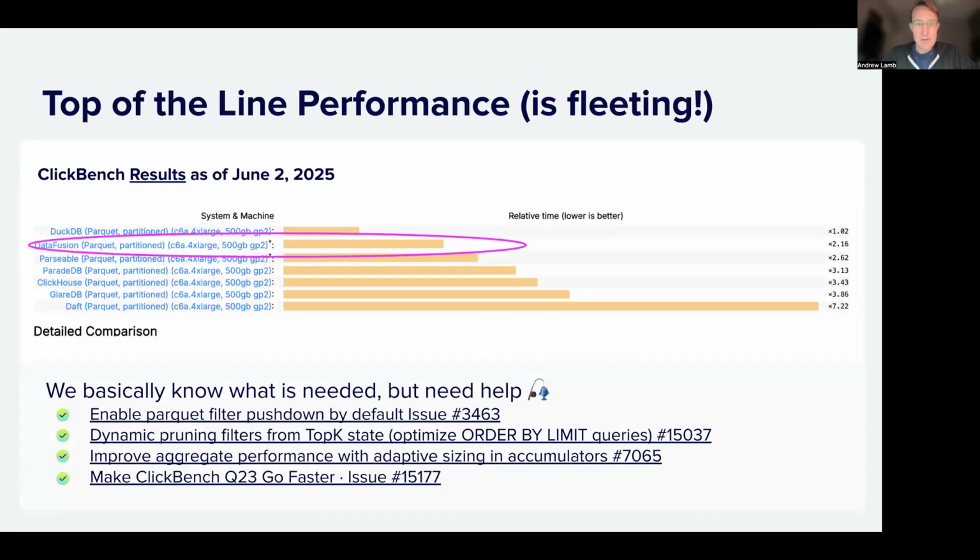We're very close. This gap looks terrible. It's not actually a 2x gap, right? The way ClickBench weights queries is a little bit weird. I know exactly how to fix this. If you want to come help, we'd love some help to fix it. It's just a matter of engineering time.